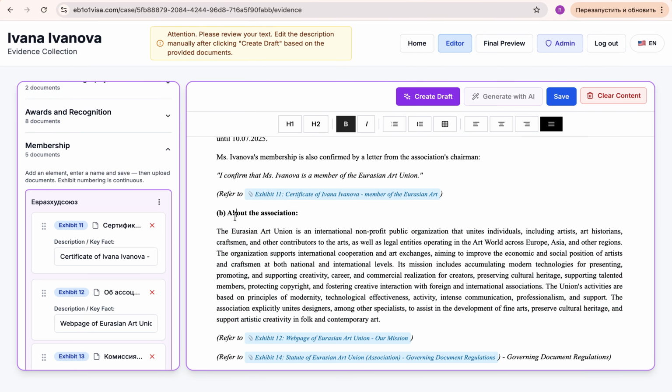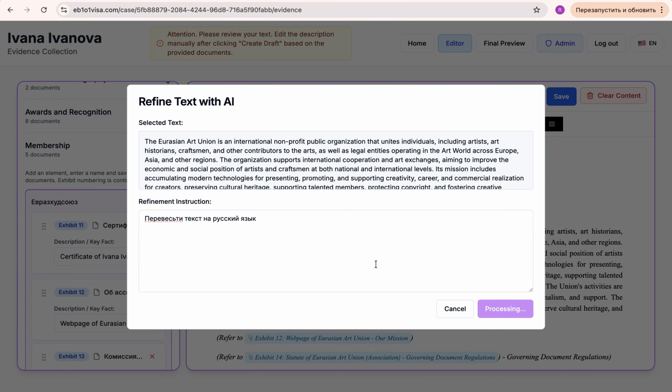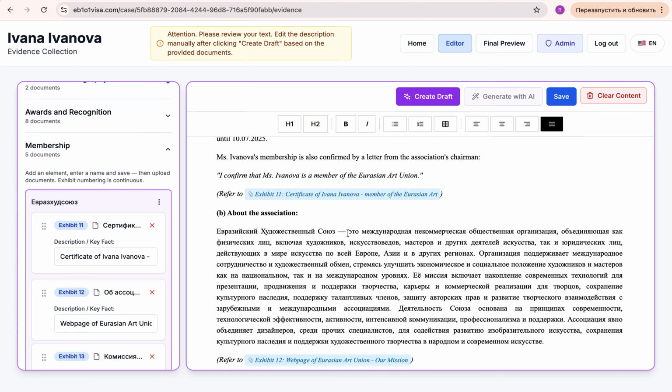Now let's move on to the next section, the description of the association itself. As you may remember, here we want to cover the association's goals and objectives, who it brings together, and what reputable organizations it works with. So let's review this text. If your English isn't strong enough to work with the text directly, remember you can always ask our system to translate it into Russian, work with the Russian version, and then convert it back to English. Let's take a look at the text.